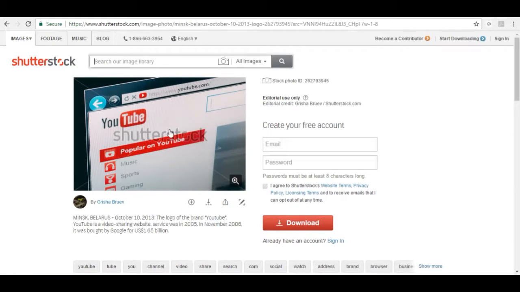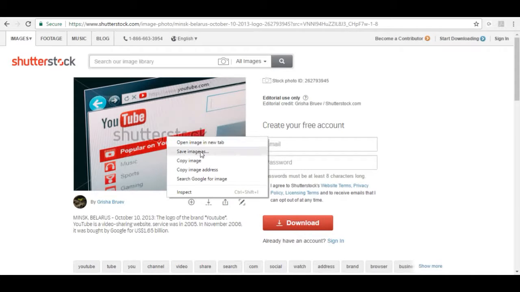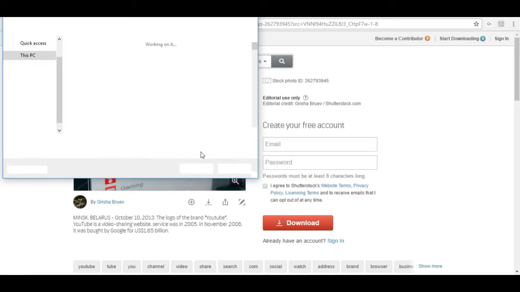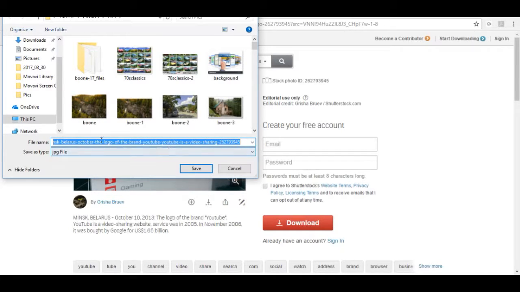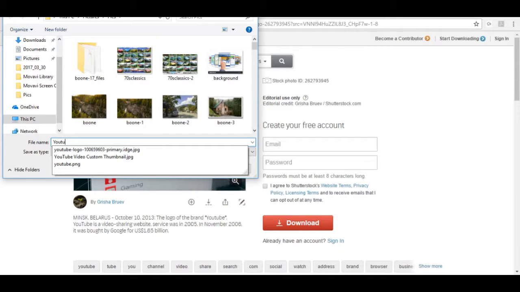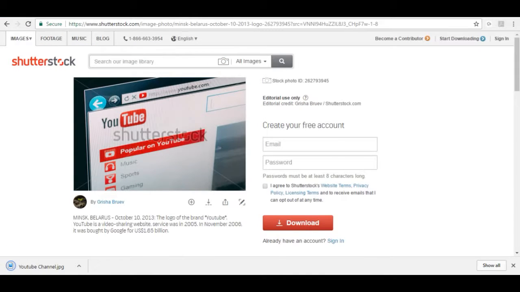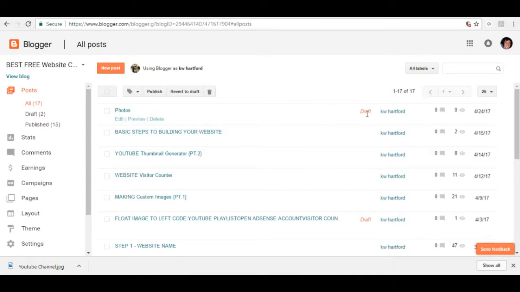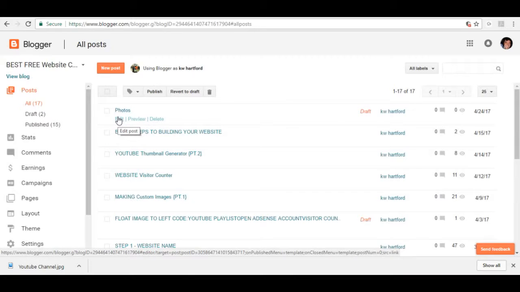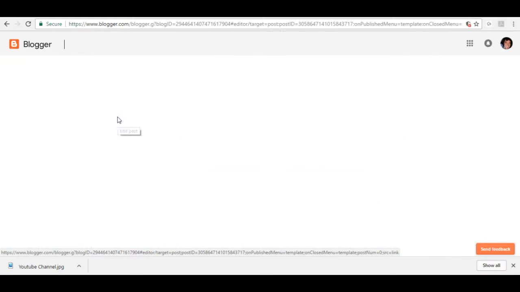And here's the photo. We're going to right click it and save the image. And right in here, we just want to delete all that and type in what the picture is about. So it's going to be YouTube channel. That's basically it. And we'll just save it. And this is a draft, which I'm just using to upload the photo HTML. So we want to have that. So edit that.